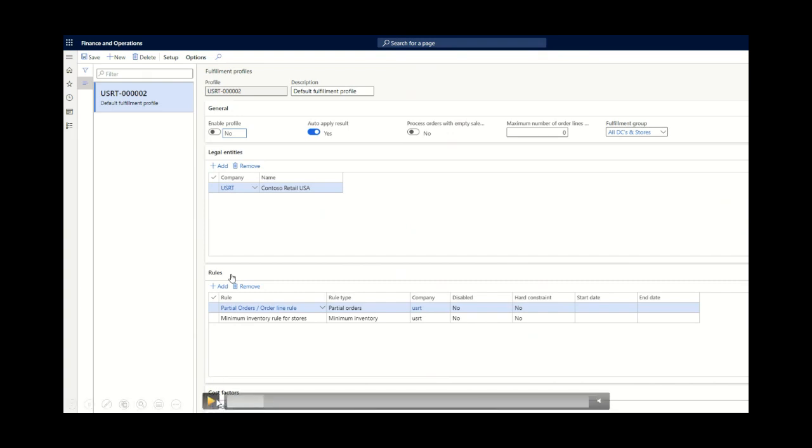The next is the legal entity here. So DOM can run across multiple legal entities at a given point of time. But for the sake of demo, I am running the DOM only for USRT legal entity. Okay. The next is the rules. So we spoke about the 7 different rules, and in a fulfillment profile, we define what are the active rules that are going to be applicable on that particular fulfillment profile. So as you can see, I'm using 2 different rules. One is the partial order rule, and the other one is the minimum inventory rule for stores.